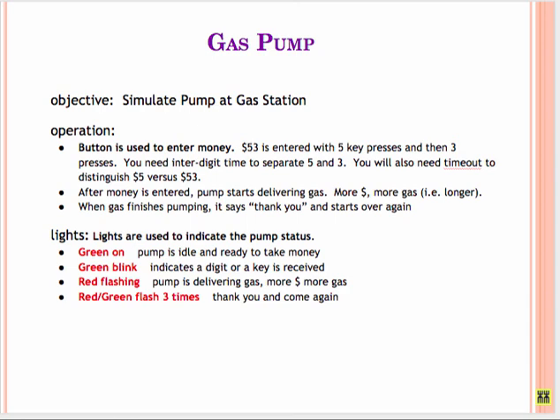So when you go in, the green light is on. That's the initial state. The green is ready to take your money, and you can start to enter the money. If you want to enter $7, then you pump it 7 times. If you want to enter $53, then you pump 5. Then you wait a little while and then pump the 3.